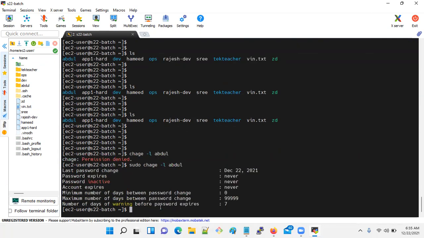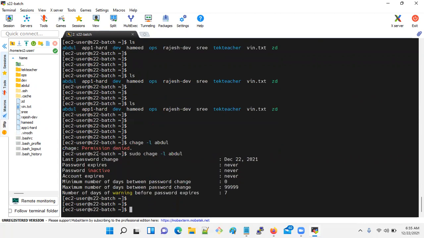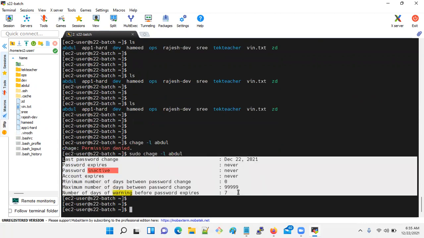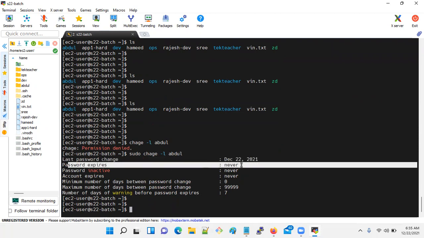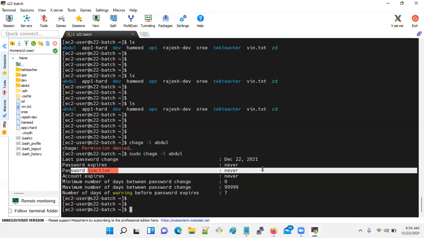Now it will show you the Abdul account password parameters. These are the password parameters. See, last password change, when the password was changed. Today only, December 22nd. And the password expires: default values it will give. If you want, you can change this also. Password expires and password inactive state. Inactive state means the password is expired, and after that they give some additional period, which is also finished, and it moves to inactive state.